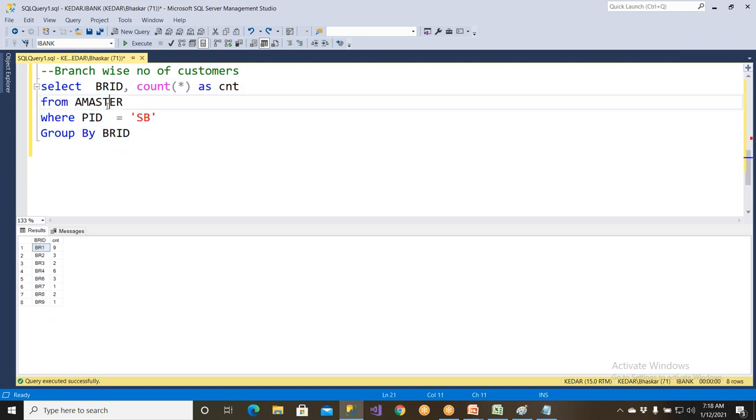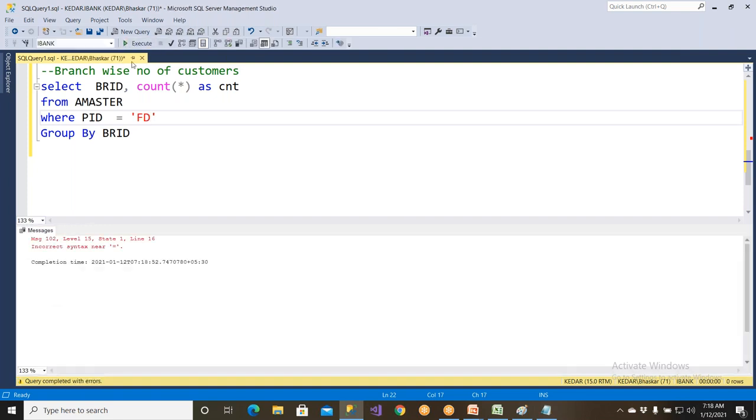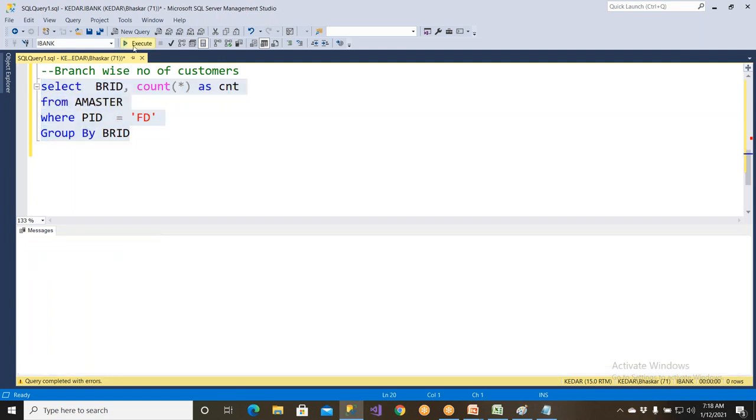So you have a where clause that eliminates the data, and whatever data it gets, it groups, aggregates and displays. That is how things would happen. Clear? This is how things are going to happen. So let me execute this query.